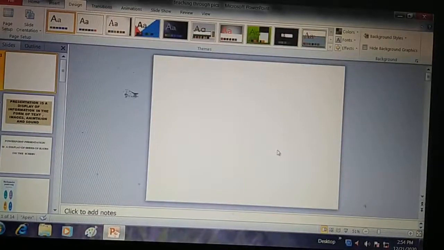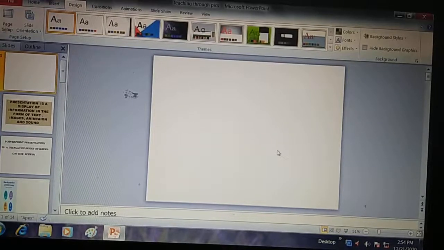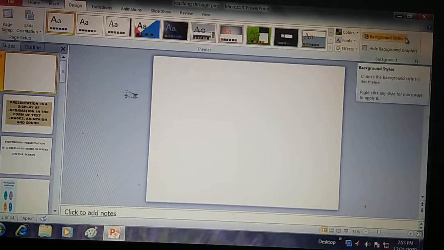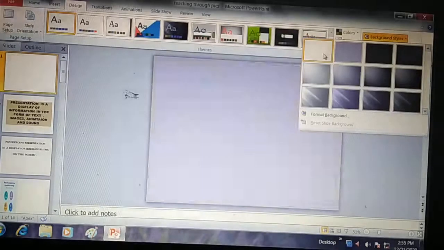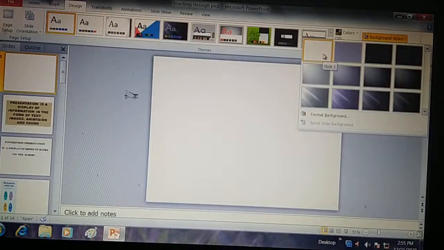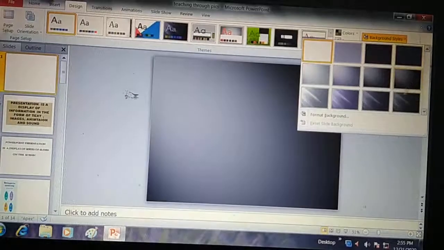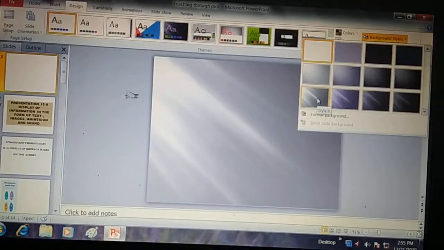So now here you see I changed background into white. Okay, now we will change background style. Okay, it is white now, completely white. Now one by one we will see all the background styles. So this is background style option. First one only white, and these are different color schemes which can be applied.